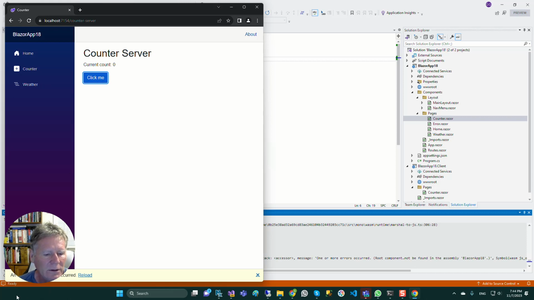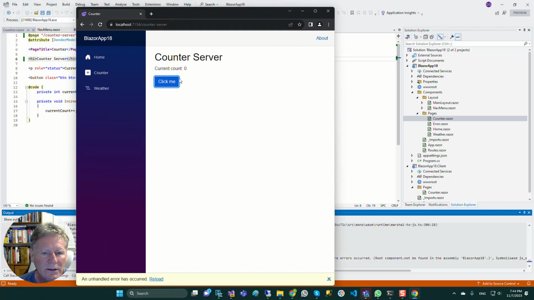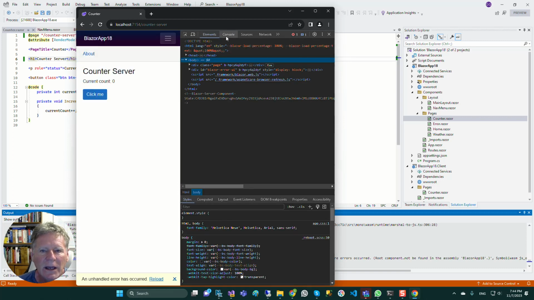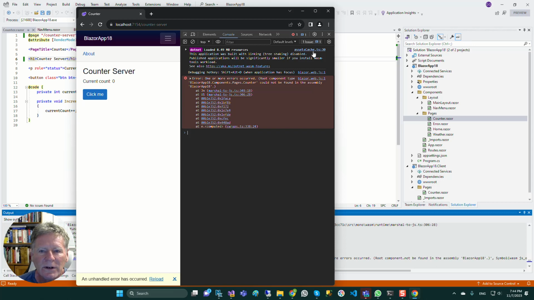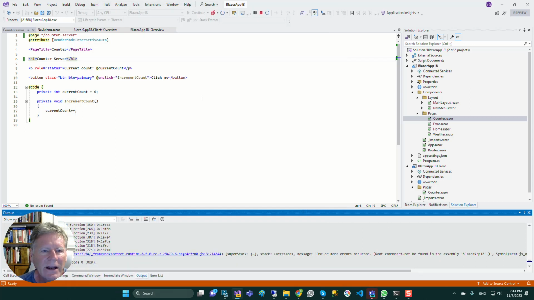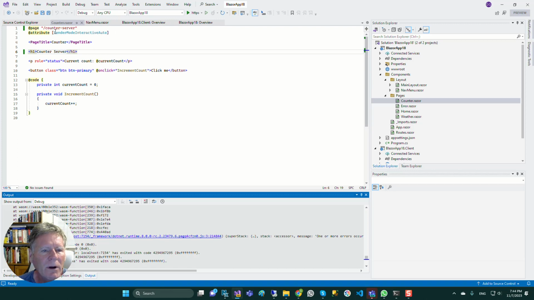how interesting. We have an exception down here, and nothing's happening. What's the deal? I don't get it. Well, let's come over here and look at our console and see what it says. Root component could not be found, blah, blah, blah. Some sort of problem there. Let's figure that out.